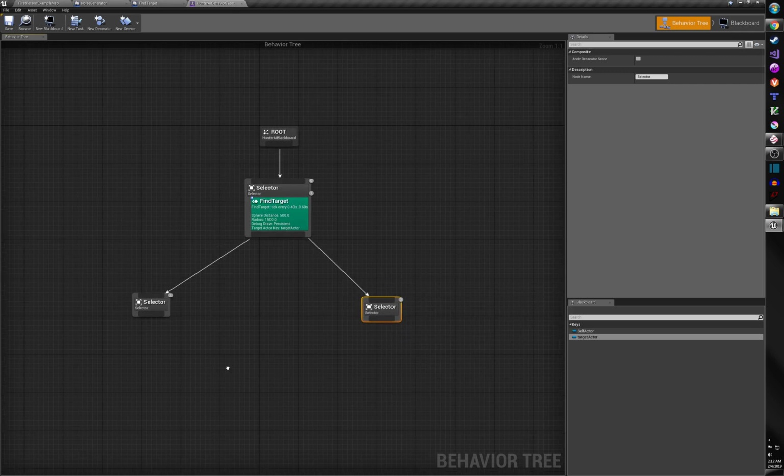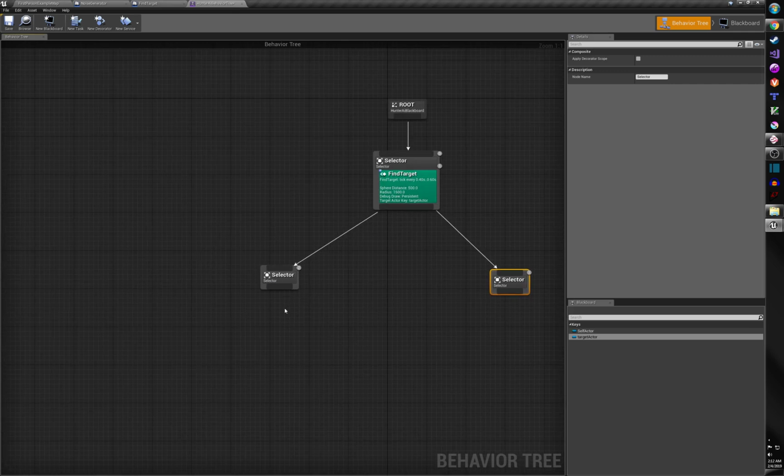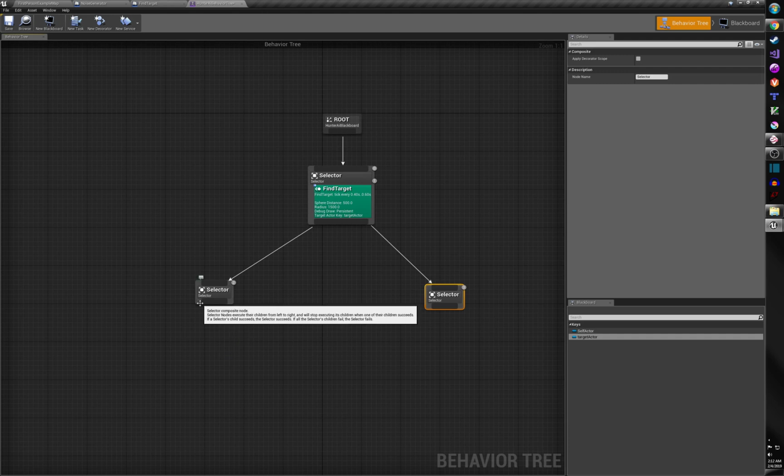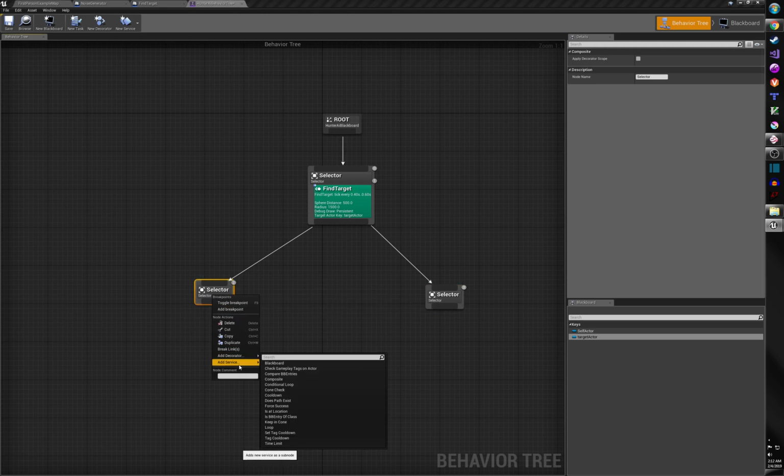So this left selector is the attack one. The reason it's the attack one is because that's the first one we want to try. If this thing succeeds, then we're done. We don't want to keep going. Remember, that's how selectors work. If this thing fails, then we want to try this guy. So basically we're saying if we have a target, and we want to add that as well.